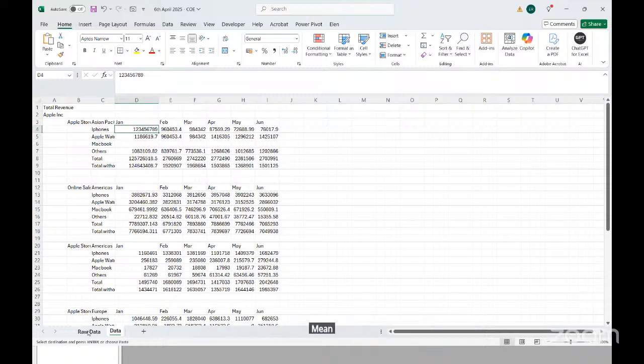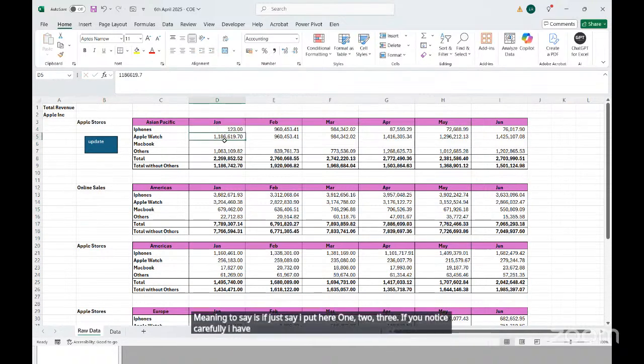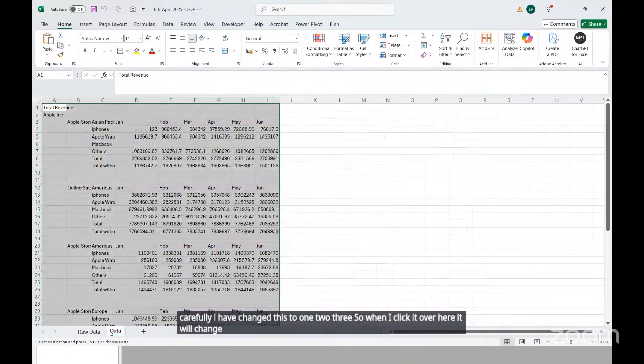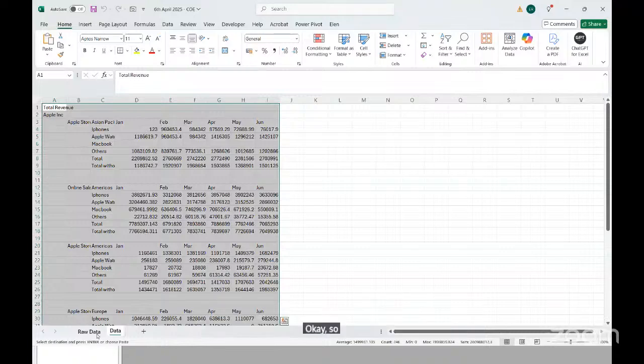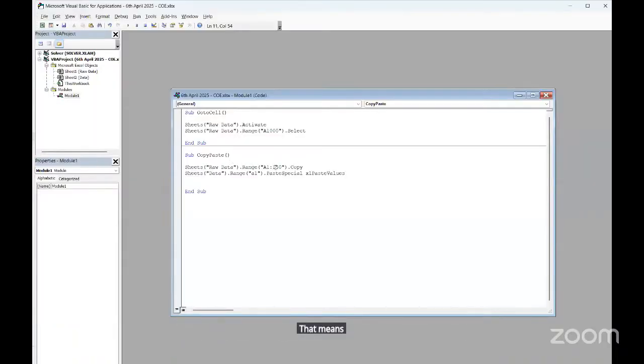Meaning to say, if I put here 1, 2, 3, if you notice carefully, I have changed this to 1, 2, 3. So when I click it over here, it will change. That means in this one, it will change to 1, 2, 3. So I don't want to go one by one. Let me just show you one more time. This code will copy and paste as values.